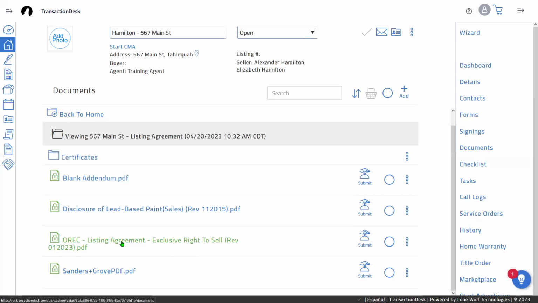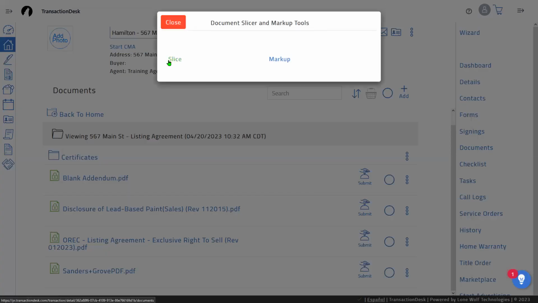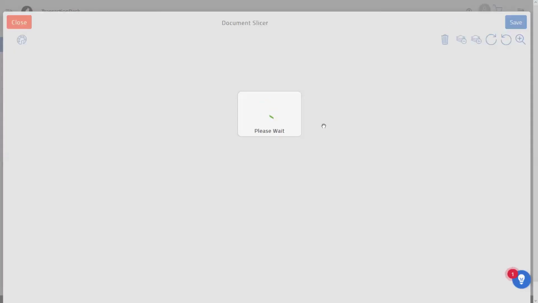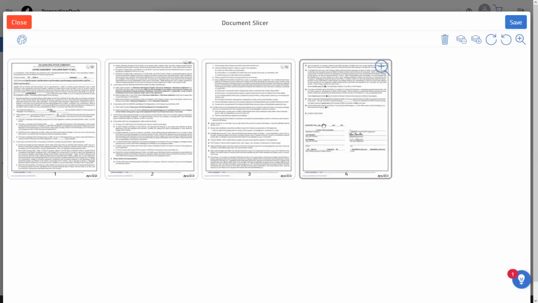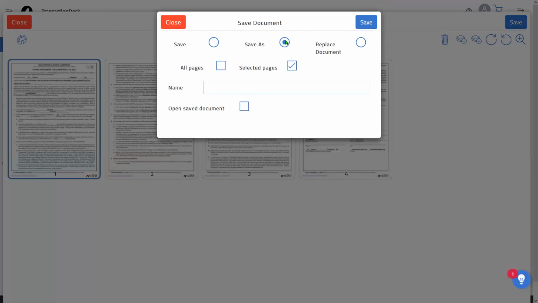So I'm going to go into a multi-page document like the listing agreement, go in here to the slice/markup and choose slice. So let's say, and actually this is a real life example from literally yesterday, somebody wanted to take the very first page and separate that out and email it to someone. So what they can do is when they're in this document slicer, select the page or pages that you would like to use, and then hit Save up at the top right. This is going to allow us to save this as a new separate document with just the selected pages in mind. And I can say listing agreement, page 1. Perfect. Hit Save.